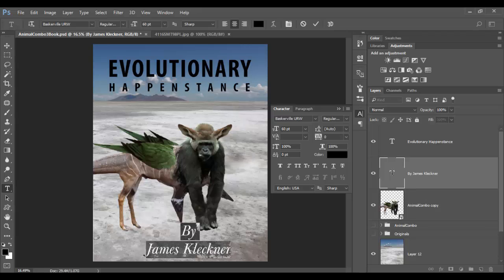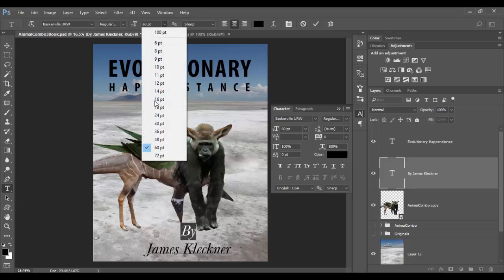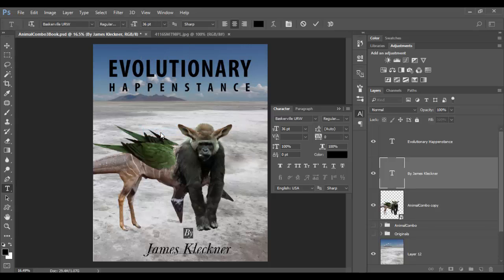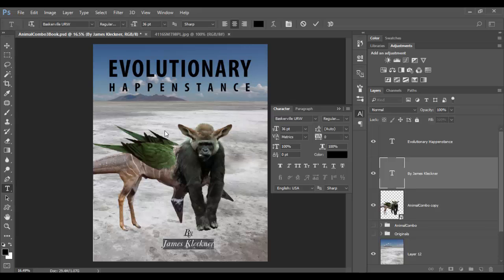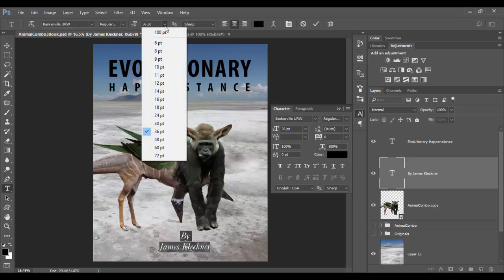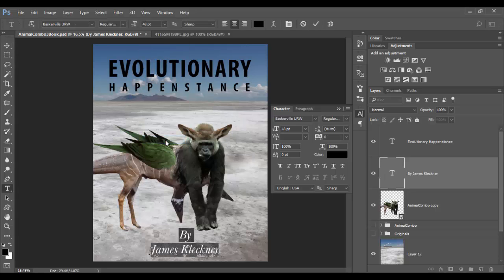So double click on James Kleckner here. The first thing I want to do is make the "by" a little bit smaller. I don't think it needs to be quite so big, maybe 36. Actually, I'm thinking the whole name needs to be a little bit smaller, so I think it's better to have it about 36 there. I don't think it needs to be quite so strong. Maybe that's a little small. Let me go back here. Sometimes you have to play with the difference. There we go, 48 points looks pretty good.